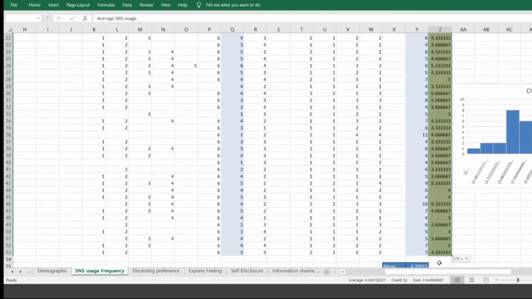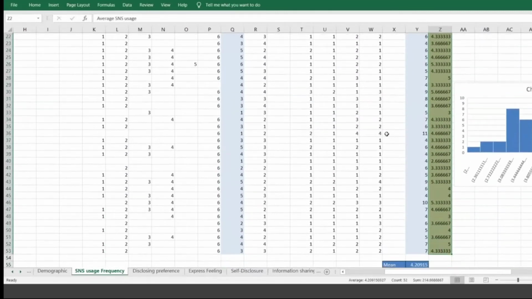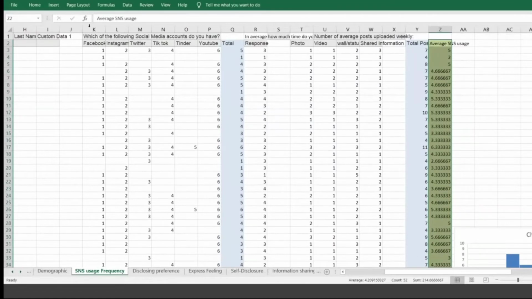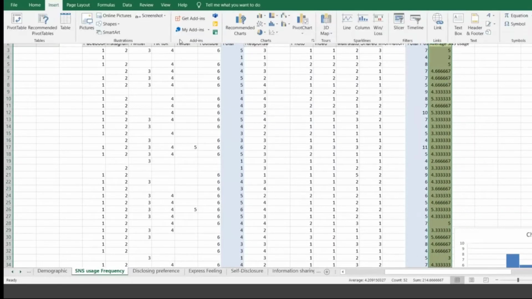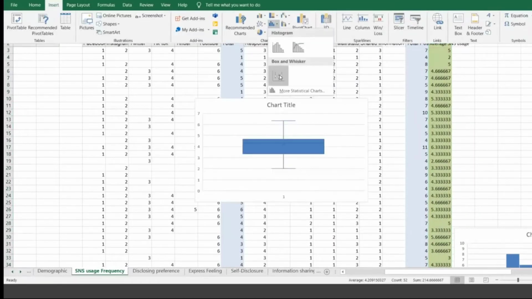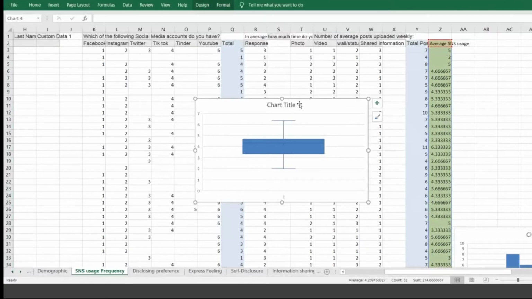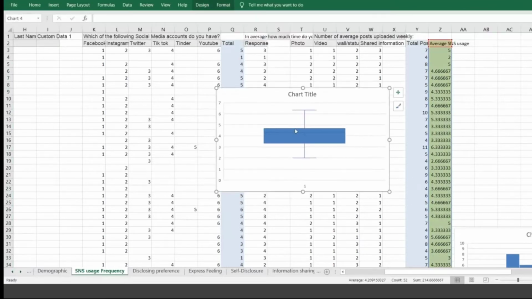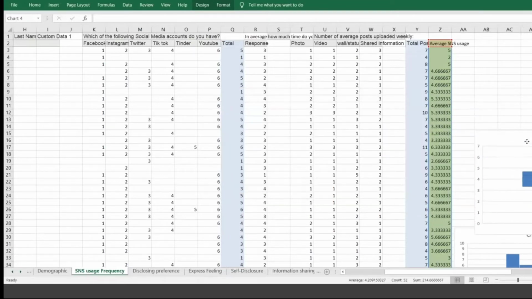Same, you need to click the column for the average SNS usage frequency, go to insert, and then there will be a box plot here. So here it is ready. This one states that here is quartile 1, this one is quartile 2, this one is quartile 3. This is lower and upper, this lower and upper, is min and max.